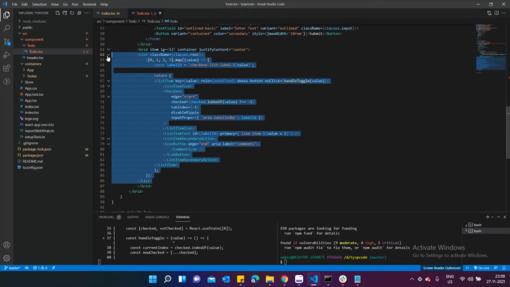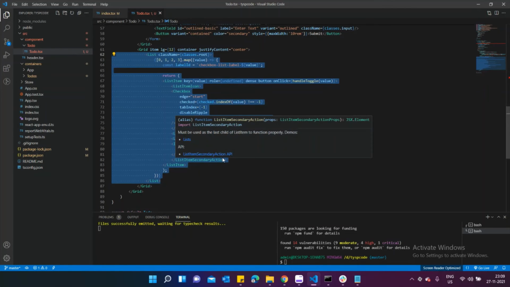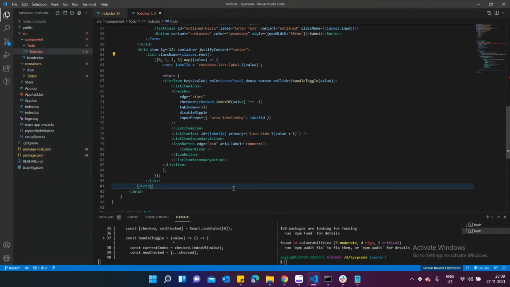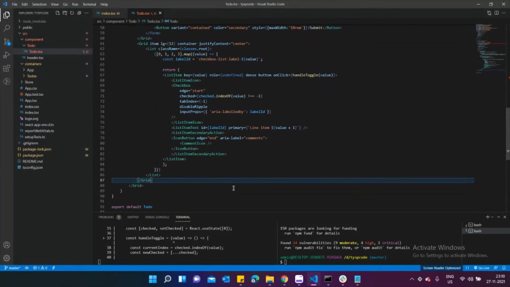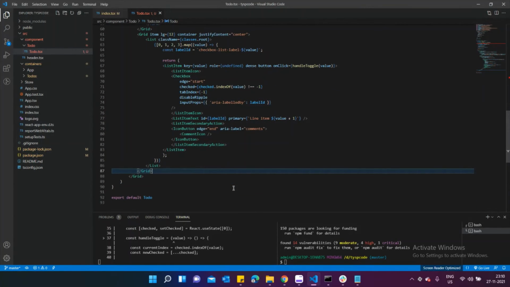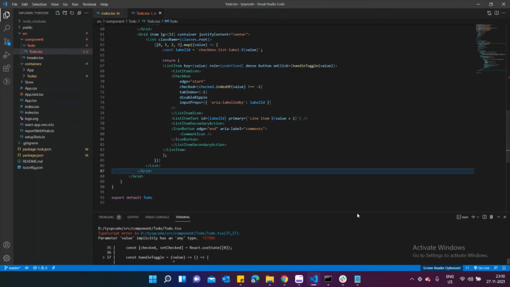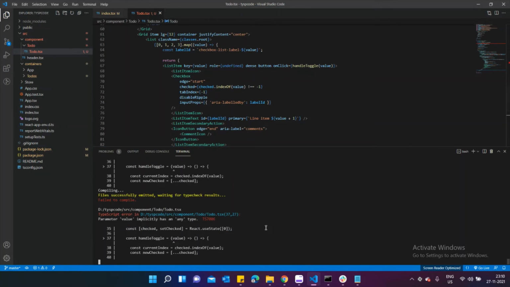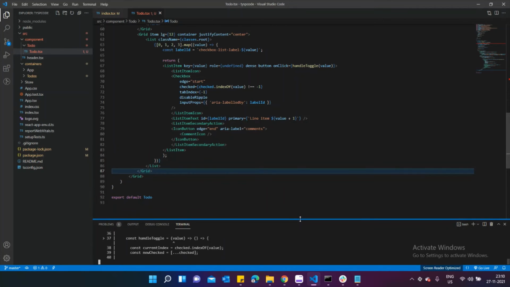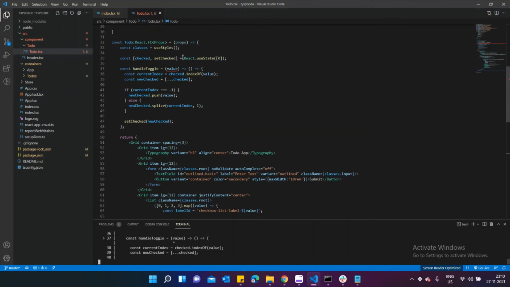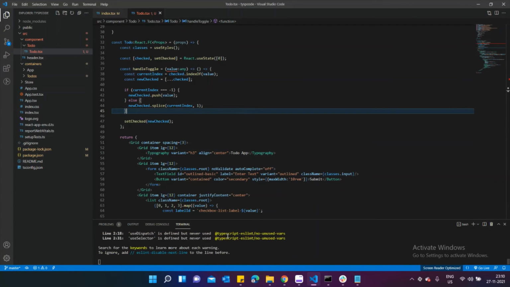It's gonna be a cool idea. Yeah, so it's gonna be cool, and it's gonna start working as we discussed. But let's see, some things are missing. Handle toggle value, why is it throwing an error over here? So let's remove one terminal, and value implicitly has any type. Okay, so we are using TypeScript, so we need to define any parameter that we are passing inside the function. So I just type any.